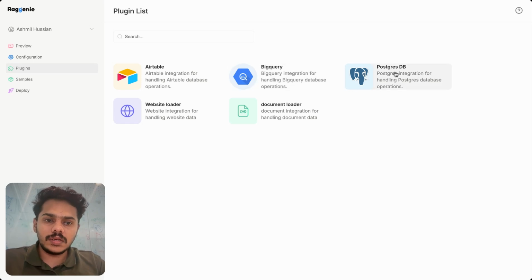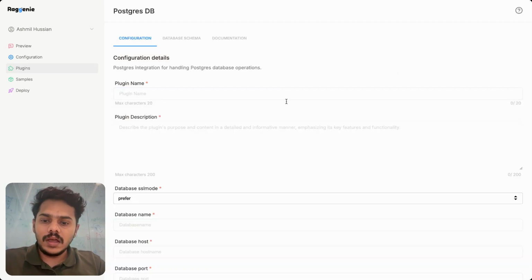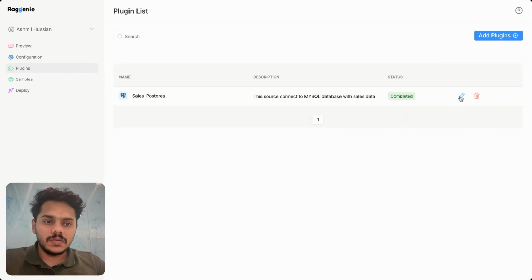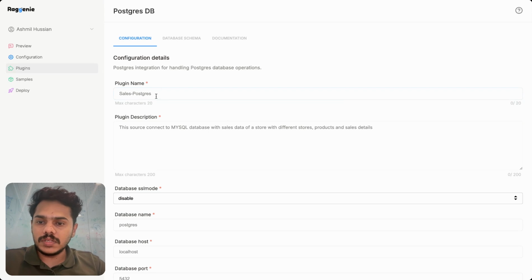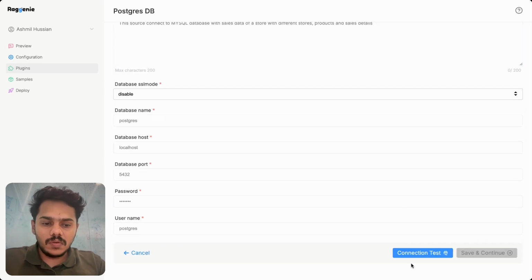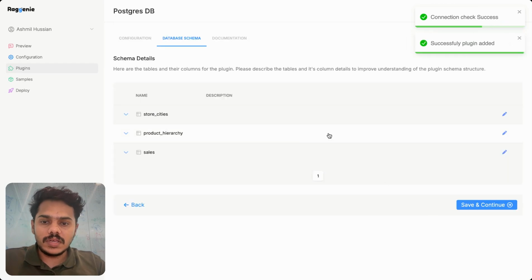If you want to connect a BigQuery or PostgreSQL, just select that and give all your credentials, and you can test the connectivity with your database. Then you can save it. I already have one pre-configured, so you can just go to edit that one. Basically you just need to give a name, similar to the other plugins. You need to give a description of what this data source is about. Okay, this is a database consisting of the store product and sales data. So you give that, and you give all your connection details. You can test the connection, and then save and continue.